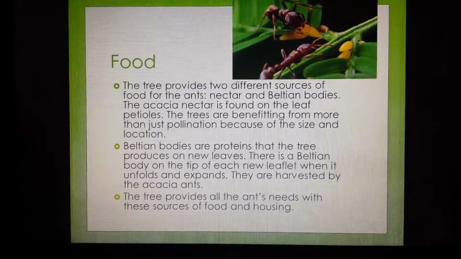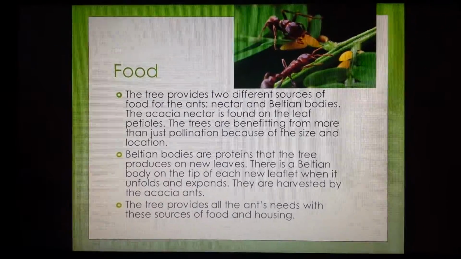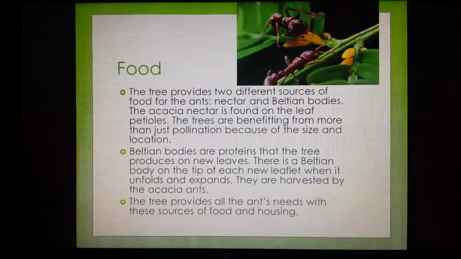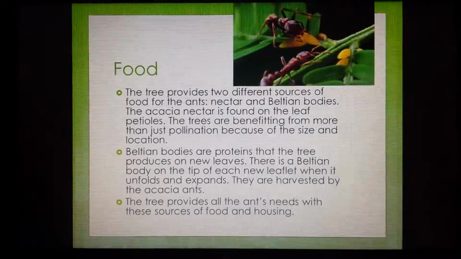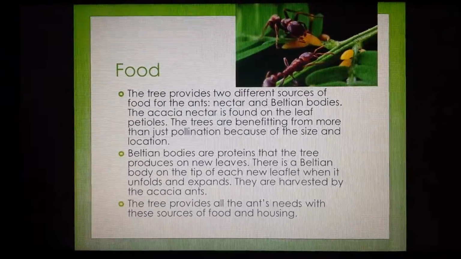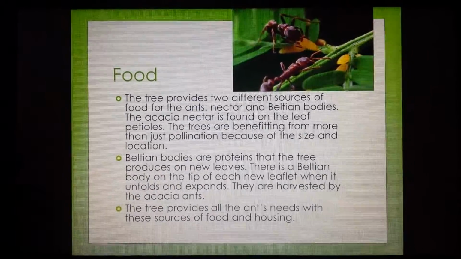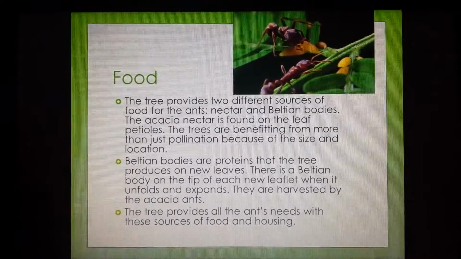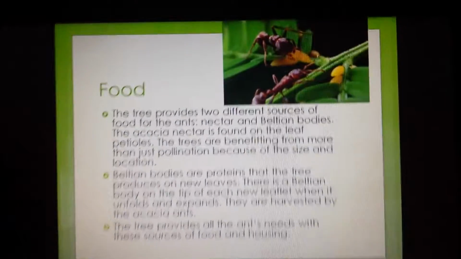So what do they do for food? The tree provides two different sources of food for the ants, nectar and Beltian bodies. The acacia nectar is found on the leaf petioles. The trees are benefiting from more than just pollination because of the size and location. Beltian bodies are proteins that the tree produces on new leaves. There is a Beltian body on the tip of each new leaflet when it unfolds and expands. They are harvested by the acacia ants. The tree provides all the ants' needs with these sources of food and housing.